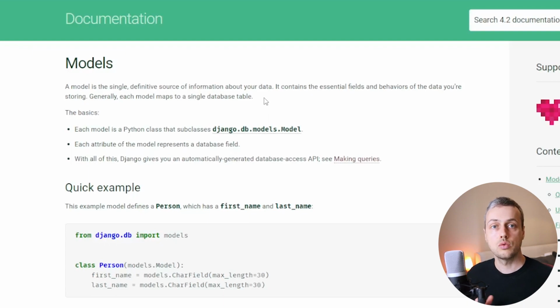So there's a one-to-one relationship between a model and a table in the database. So each model represents a table in a way. And Django models are Python classes that subclass the Django model object, and each attribute of the model represents a database field or a column in the underlying database table.